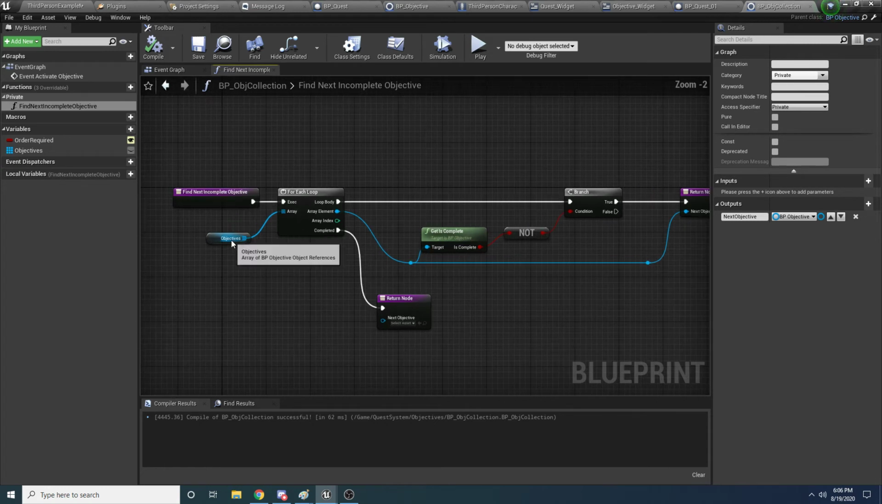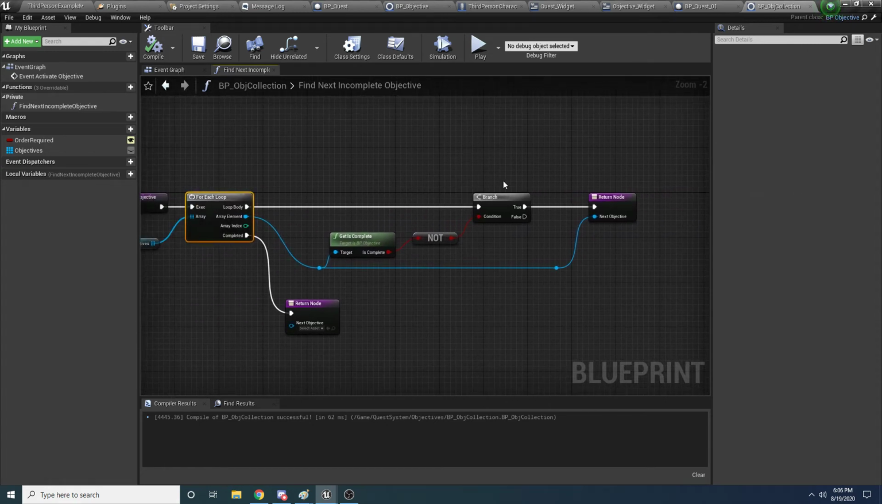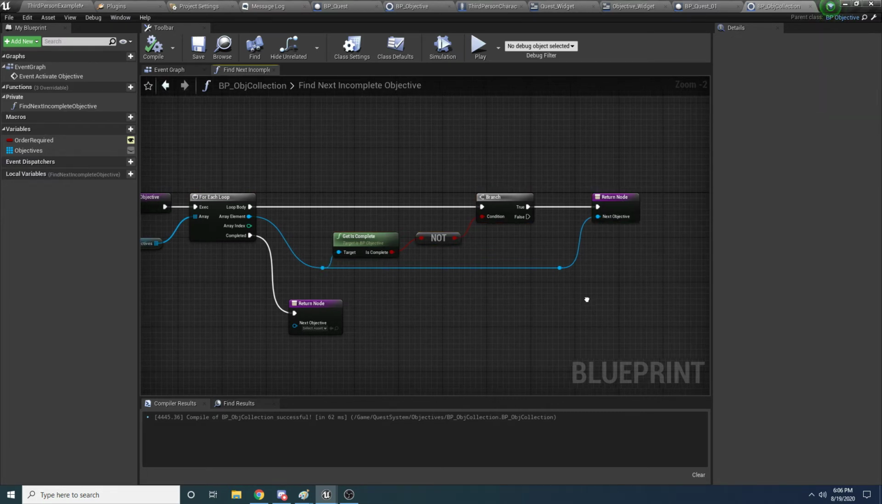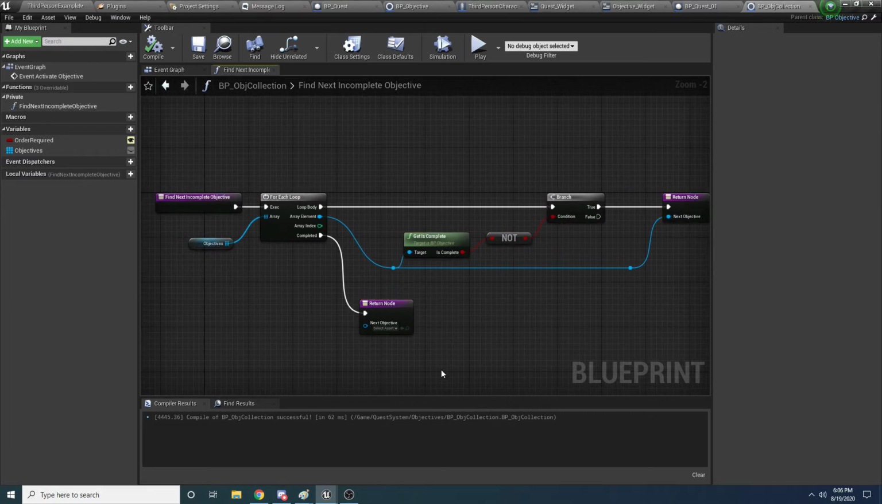So again, just to recap, all this function is doing is looping over the objectives. It's finding the first one that is not complete, and it's returning that one. And if it can't find any that are not complete, then it just returns an empty objective, basically.